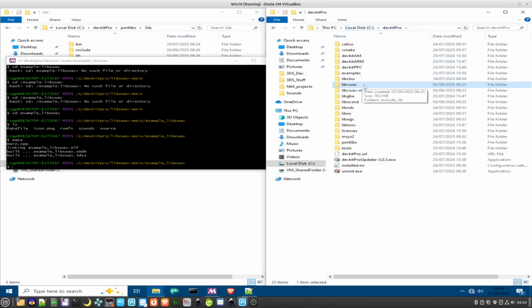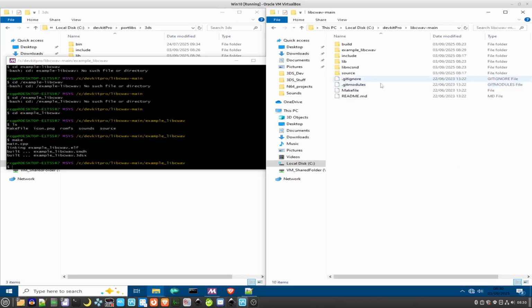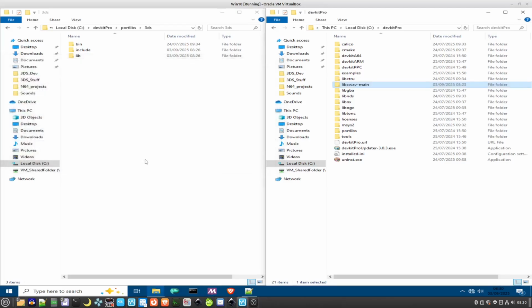Now what I'll do here is, because I've copied the files into the portlibs folder, I don't need this folder anymore, and I don't need libcsound as well. What happened was, in here, when we called make install, it built libcsound and passed it up into the DevKitPro folder. Same with libcwav. So we could delete this folder here. So this is the library built now. So now exit your MSYS2 window.